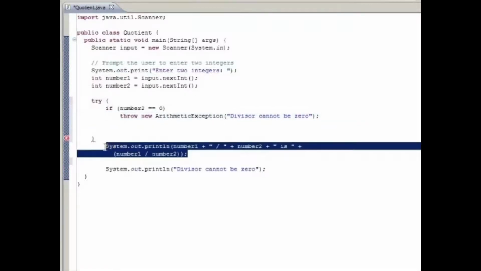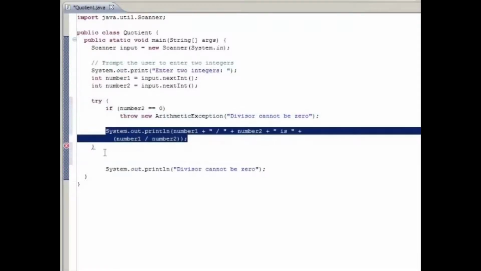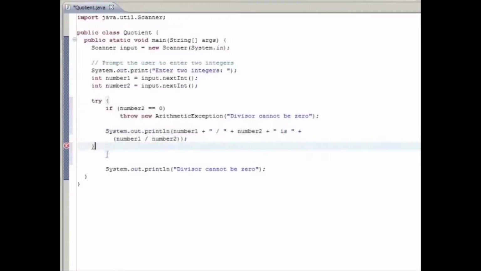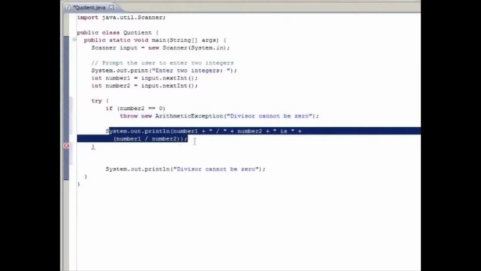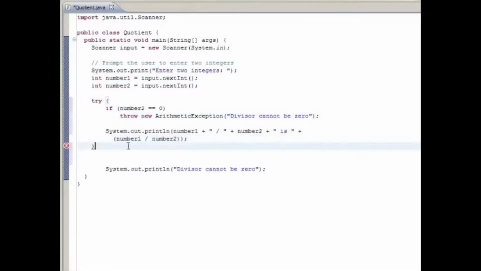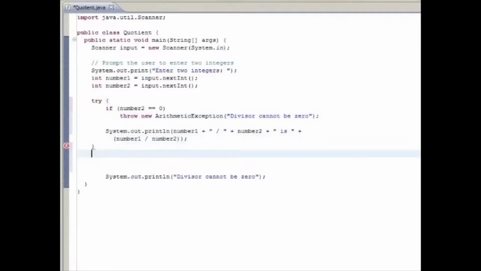Okay, and now I'll move this operation up into the try block as well. So what we have here in our try block is that we're testing whether number 2 is 0, and if it is, we're going to throw an exception. Otherwise, we're going to do the division. Now, what we need here is a catch block. So catch.